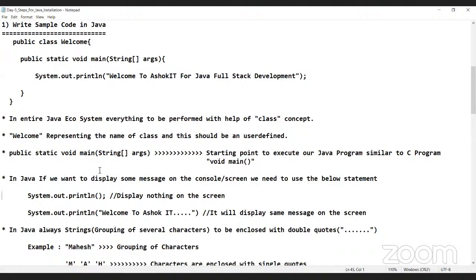System.out.println. Have you given any message here, in this highlighted portion? No, right? So you did not pass any kind of message in the SOP statement. So what will it display? Simply nothing on the screen.